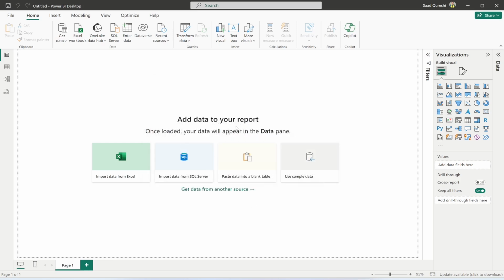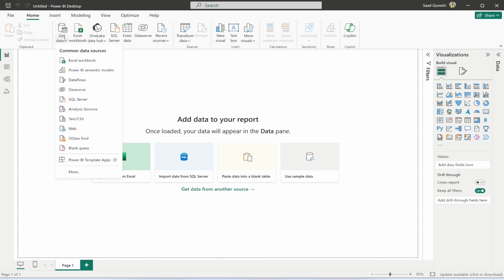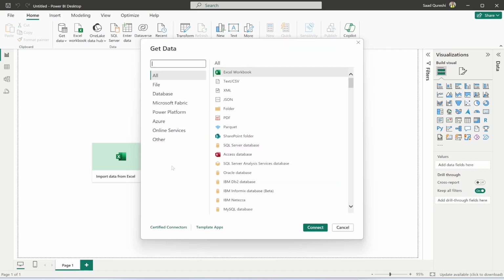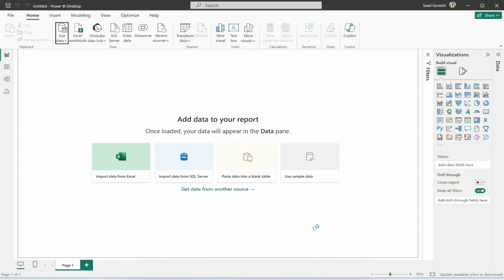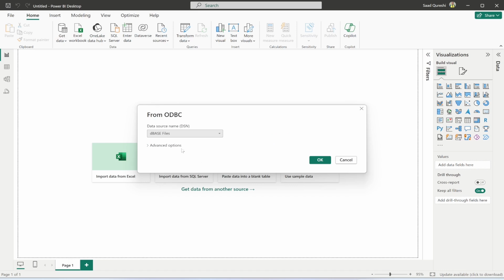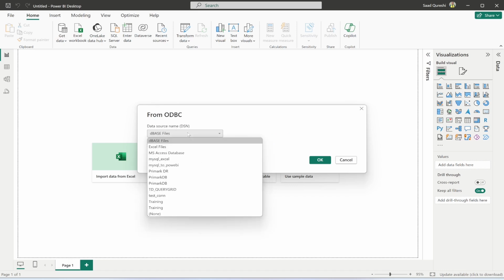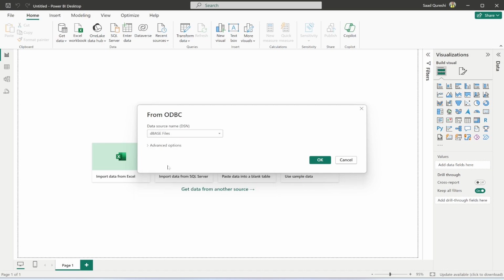Now I'm going to use this data source here. I need to go here, get data, and select more, and then afterwards I will go to the other section and select ODBC. Then I will click connect. Afterwards I will have to provide the data source name. So just recently I have created this MySQL to Power BI data source name. I will specify this data source name and click OK.